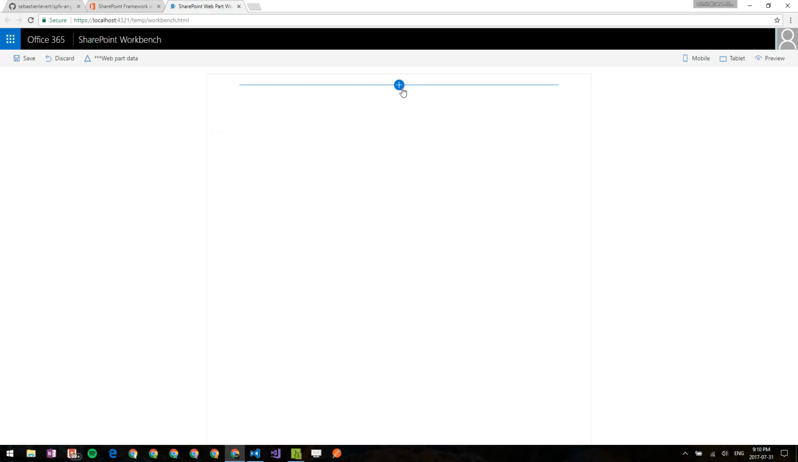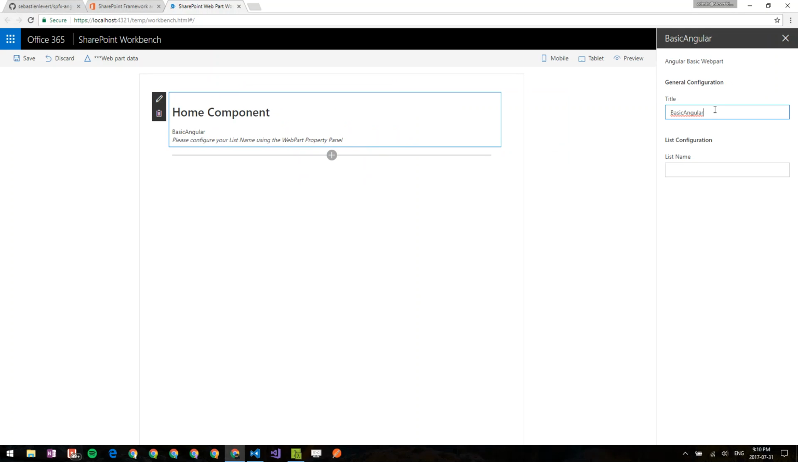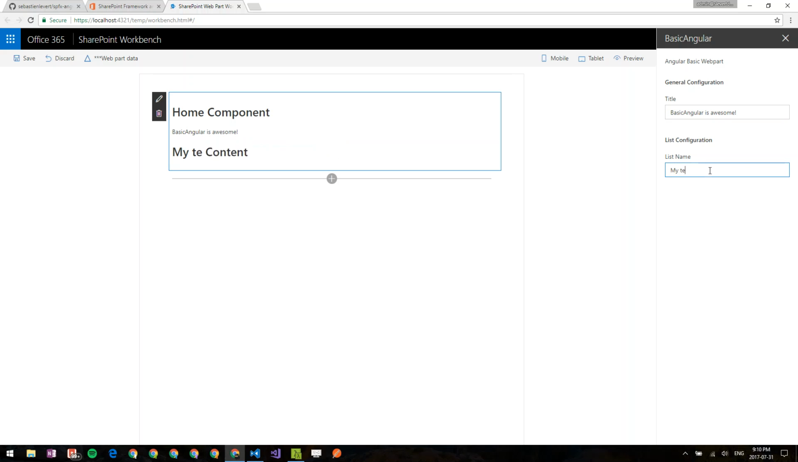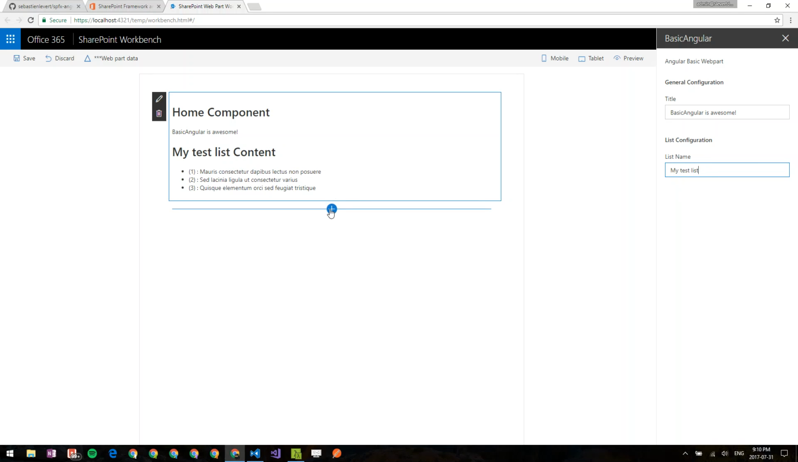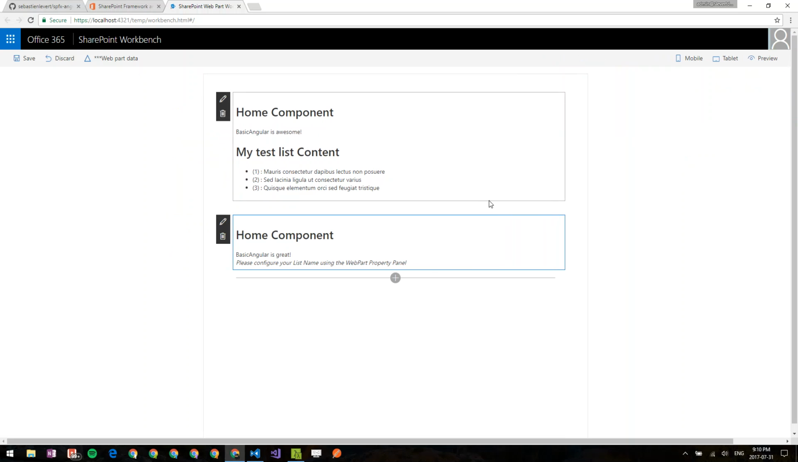So now my workbench is open. I can come here, add the basic Angular web part, edit it, and say that basic Angular is awesome. We'll also be able to get in and add the list name. That will be my test list, and then automatically afterwards, it's going to generate some mocked data. To prove the concept that everything can work on a page with multiple instances of the same web part, I'll just use a second one. You see they have a totally different configuration. And if I edit this one, for example, and say it is great, both have absolutely different sets of configuration.